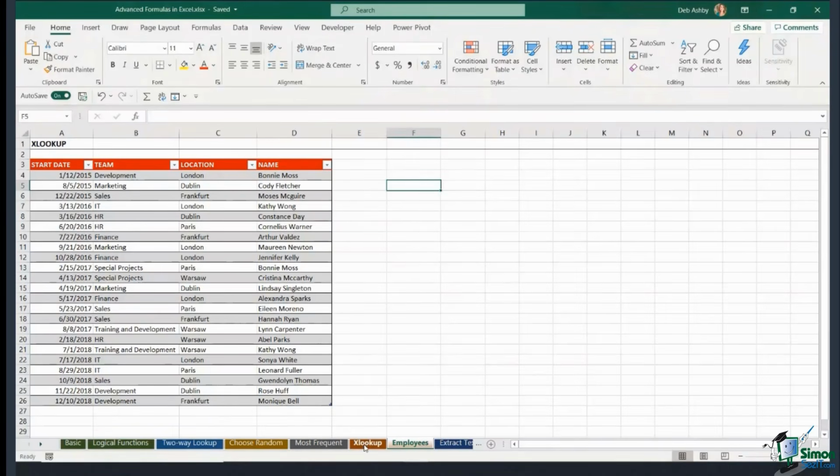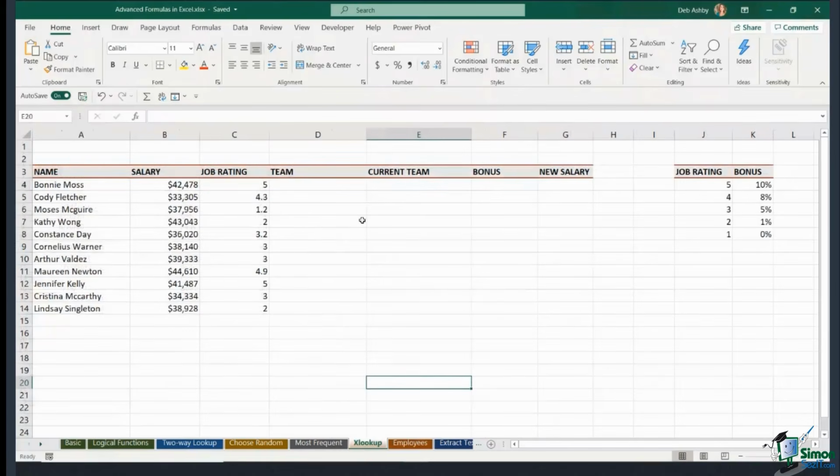So let's take a look at how it works. And I will say, if you've never used this and you find yourself using index and match frequently, this is going to blow your mind. At least it did with mine when I first saw it, because it's so much easier.